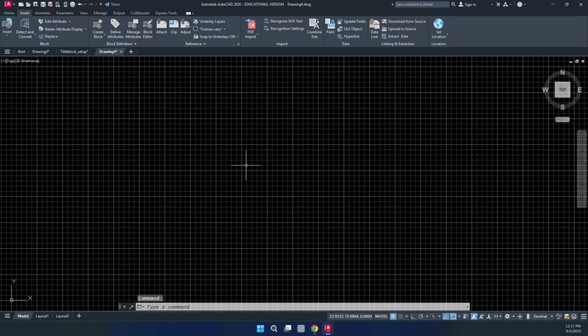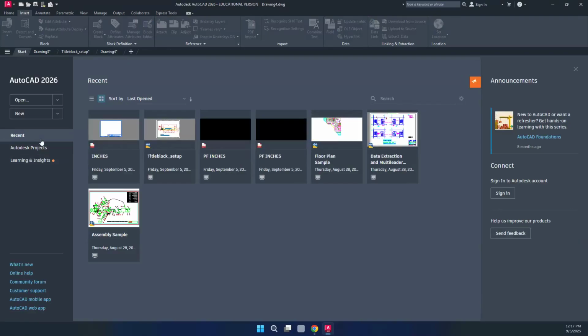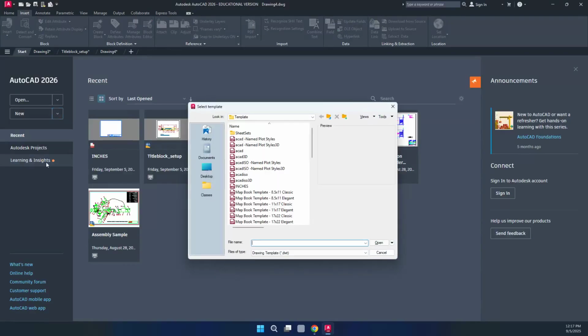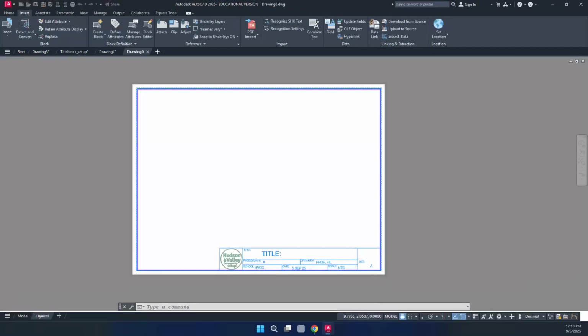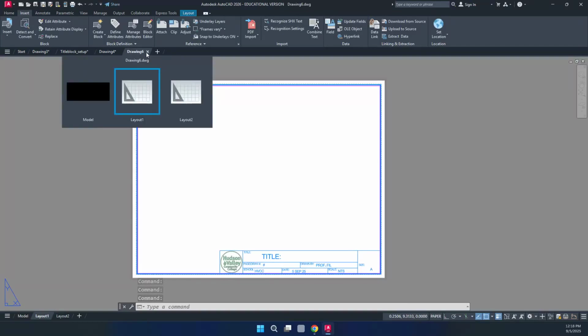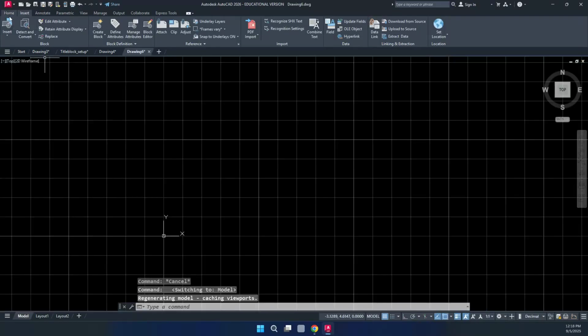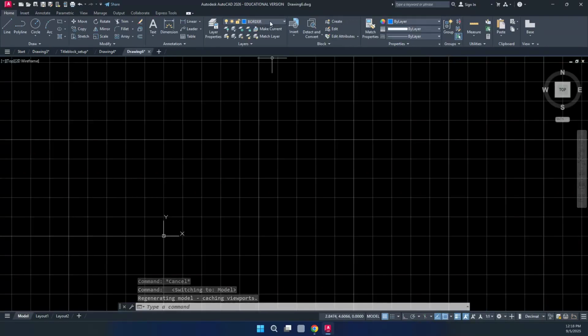And next time you start AutoCAD, you can go to the Start menu. You can go to New. You can go to Browse Templates. And here's that inches template. And I'm going to use that to open and start a new drawing. So now I've got drawing, in this case, drawing number 6. You might have drawing number 2. And I'm all ready to go. I've got my model. Go back to the Home tab. I've got my layers. And I'm all set for drawing in AutoCAD.